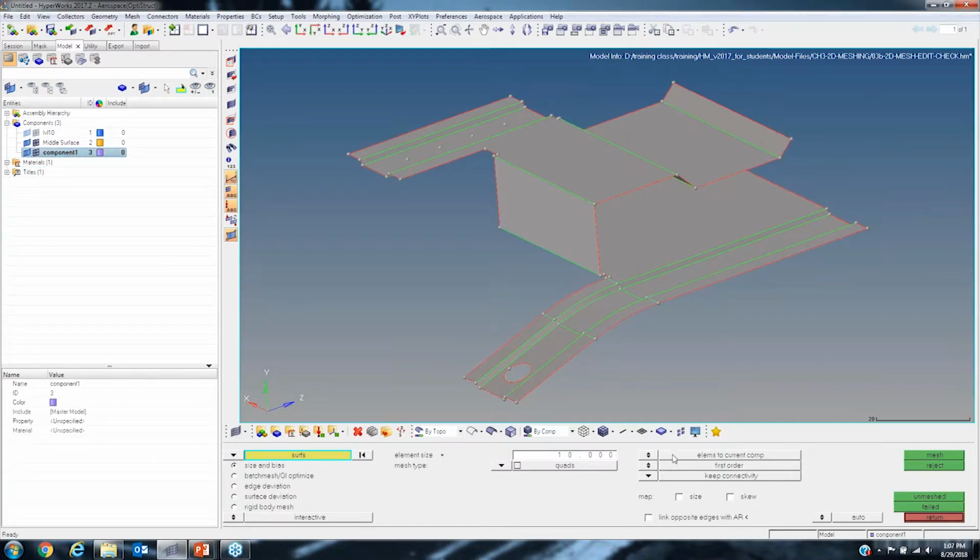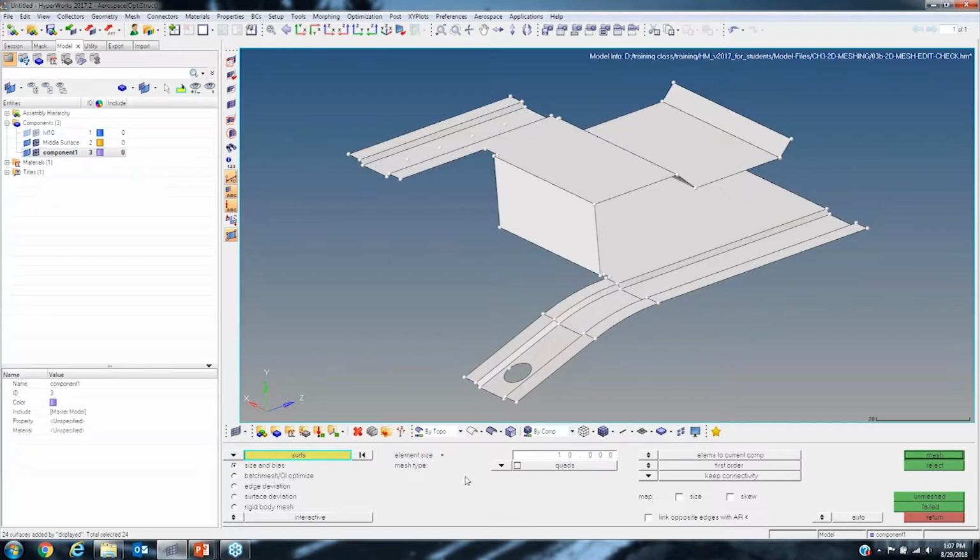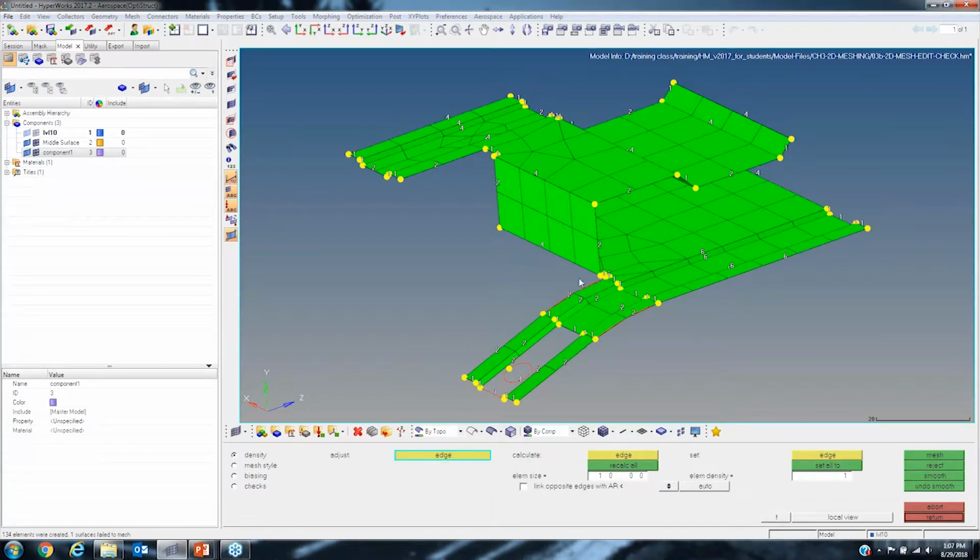And then what you can do is change this parameter. So instead of elements to the surface component, you can change the parameter to create the elements on the current component. Instead of generating it on this yellow one, it'll generate it on this purple one. So now what I can go ahead and do is select the surfaces again, and then I just click mesh. And that'll go ahead and generate a mesh.